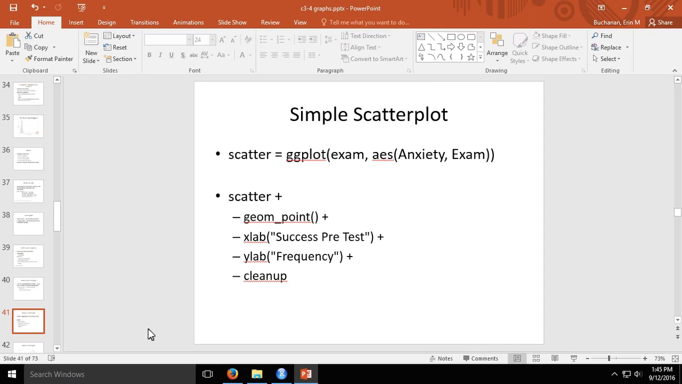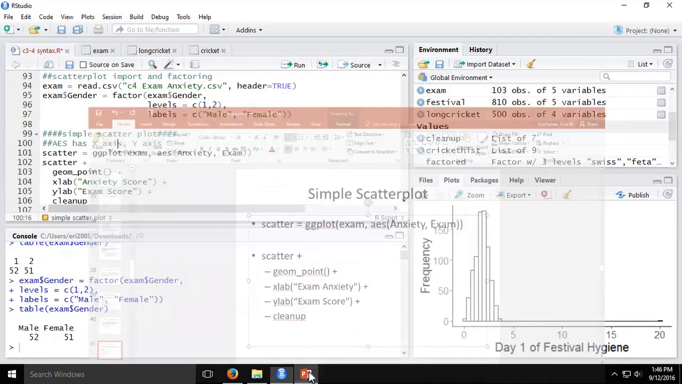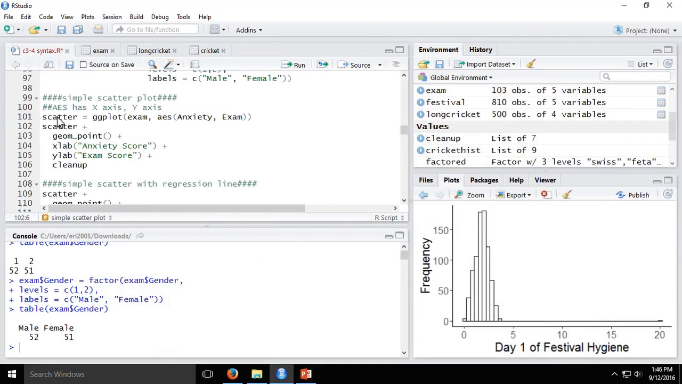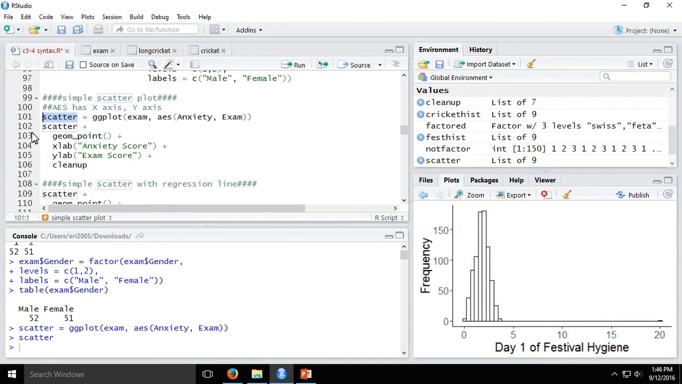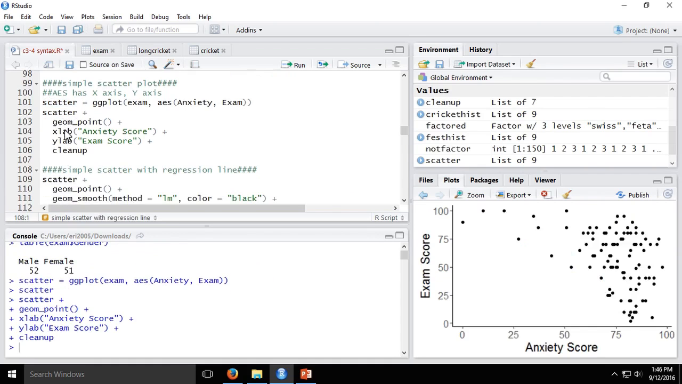So geom_point, and then the same three we've been doing: xlab, ylab, copied from a previous slide. That should say something more useful like exam anxiety and exam score. In here I have it correct. So we're making a scatter plot. If I run just the scatter plot, again I get a blank graph. So let's add things to it: points, X and Y labels, and clean this thing up. Now I have a very pretty graph.